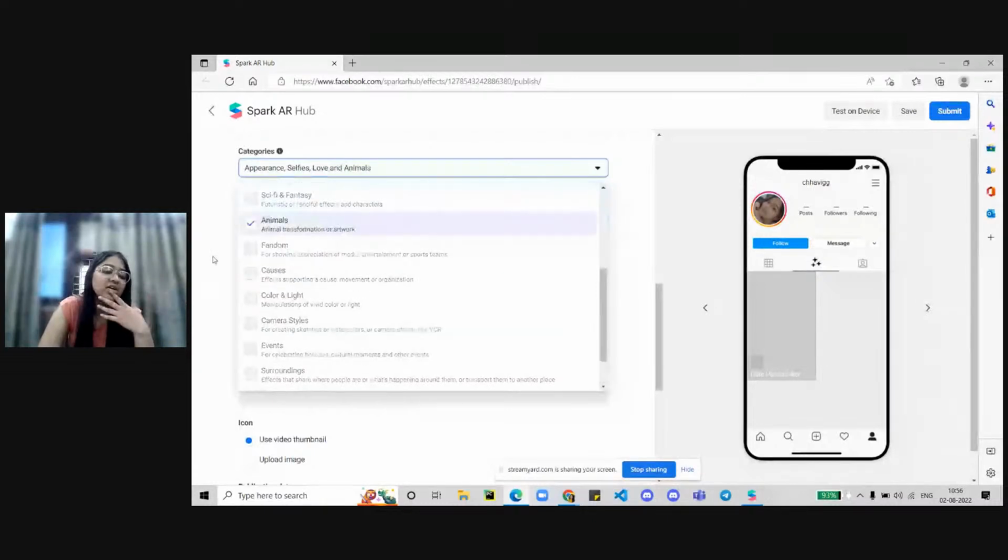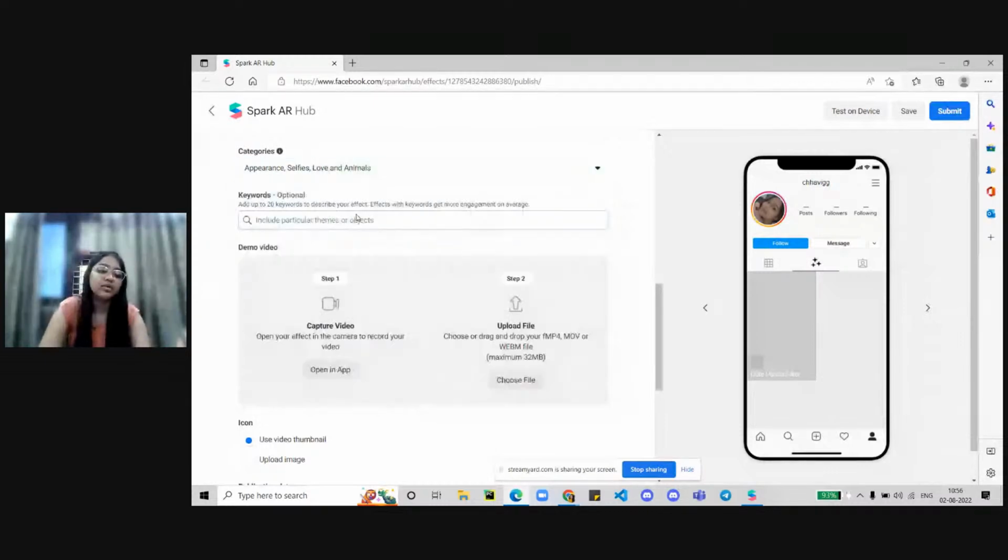Okay, so that's how you can choose the categories. Now apart from that, you can add some keywords. For example, you can add keywords like panda, cute, smooth, because you added the smoothing retouching effect to it.